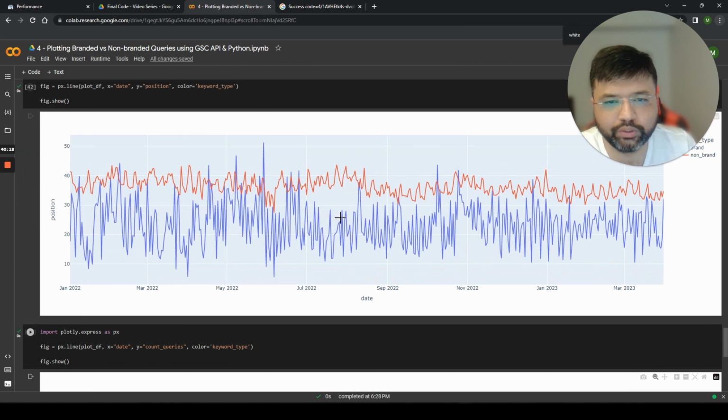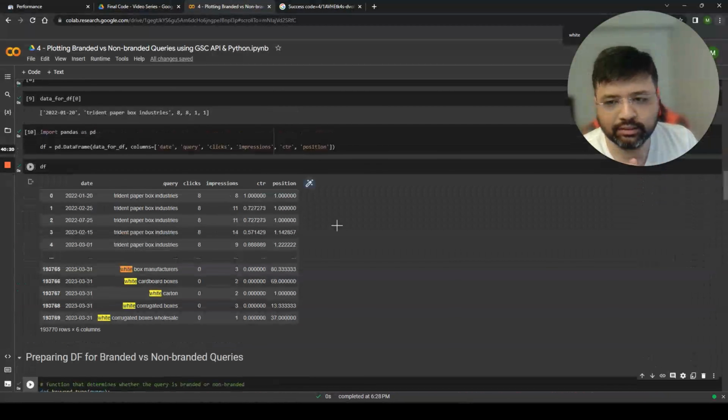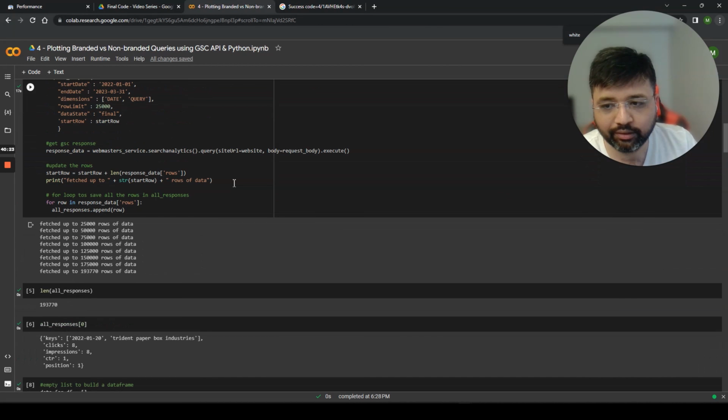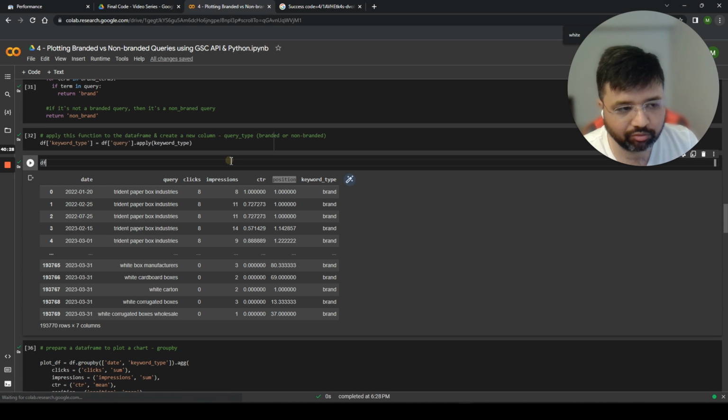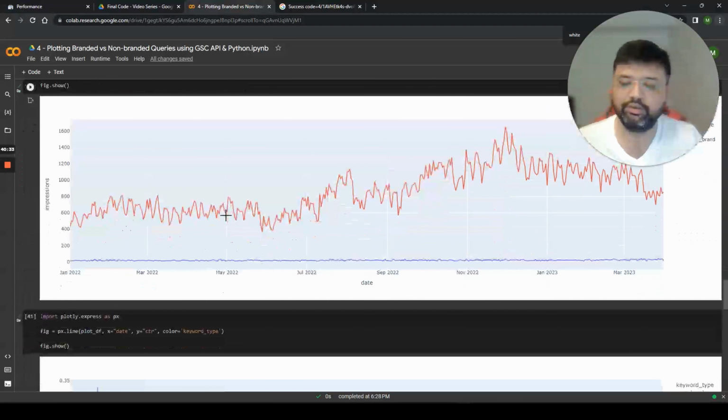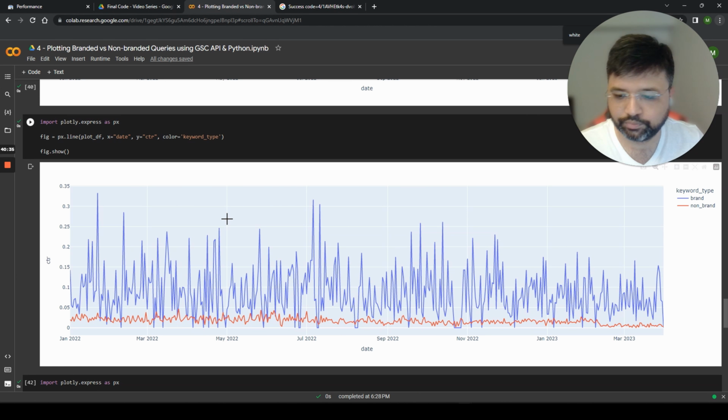And I think what you just need to manually define is what are the terms that are your branded terms, and as soon as you define that, this Colab is just going to work for you. You just copy paste this code, and it is going to generate the charts which I am sharing here.